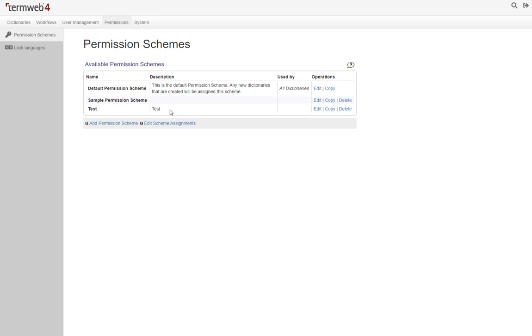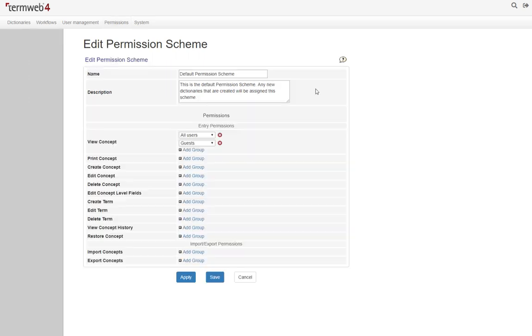If a dictionary does not have any assigned permission scheme, per default, it will use the default permission scheme. So it's a good tip to go ahead and restrict the access to your default permission scheme so that users don't have access to dictionaries that you newly import, for example.